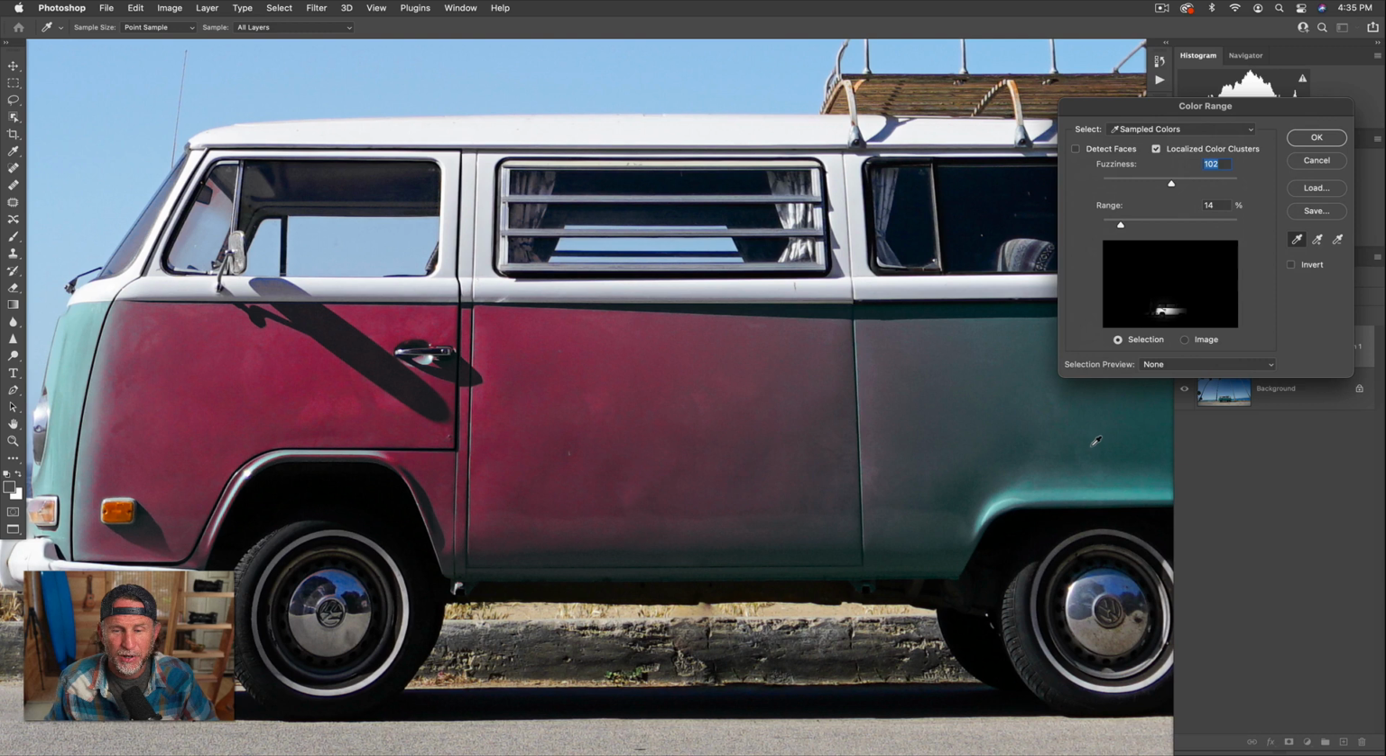I need all of this part of the van selected. So I'll go to the eyedropper with the plus icon, and I'll say, hey, also affect this area and this area. While I'm at it, I'm just going to click and hold down, and I'm going to paint across the van. And as we'll start to see, as I paint over these areas, that's telling Photoshop, hey, this is important stuff.